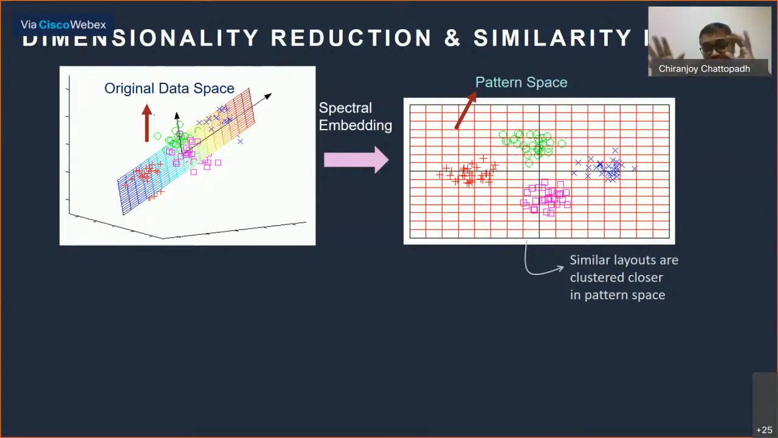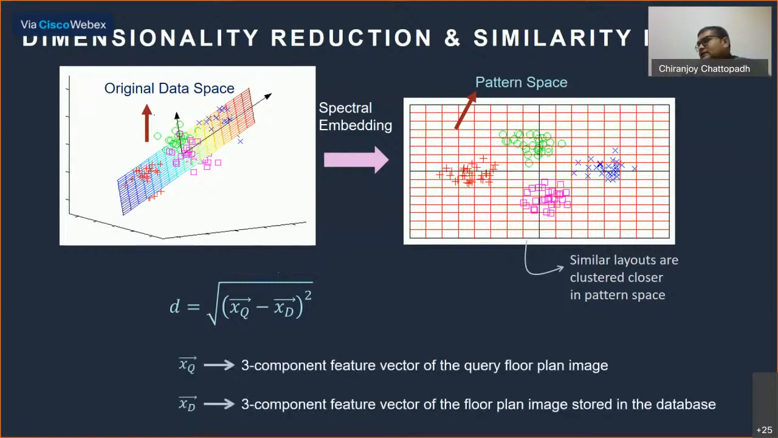This is the concept of feature embedding. And now, given 2 points, I can find out some distance between them. The closer the points are, the more similar they are. Right? That is the notion with which we identify similar floor plans. This is the similarity metric we used, where this component vector is the query, and D is the one which is from the database. And we are able to find the similarity between 2 points in this feature space.